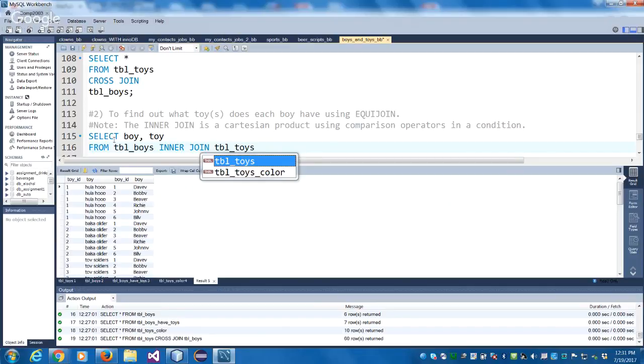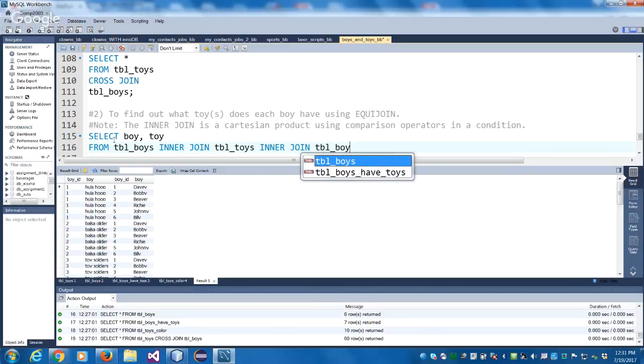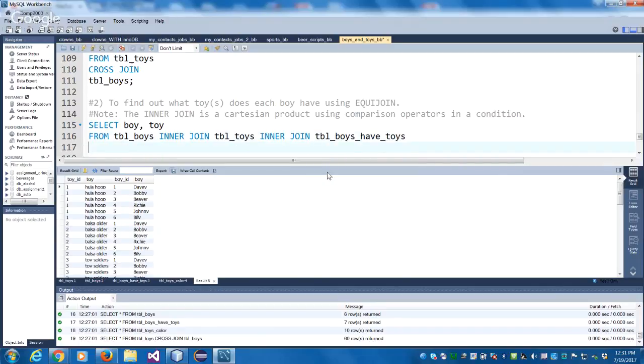Right? So the boy names come from the table boys. The toy name comes from the table toys. But which boy has which toy? That information is coming from where? From the third table, and the name of that table is, for your information, boys have toys. If you want to go and double check, it's up to you. I thought it would be easier if we know what it was. There it is. So here are 3 tables that I need to join.